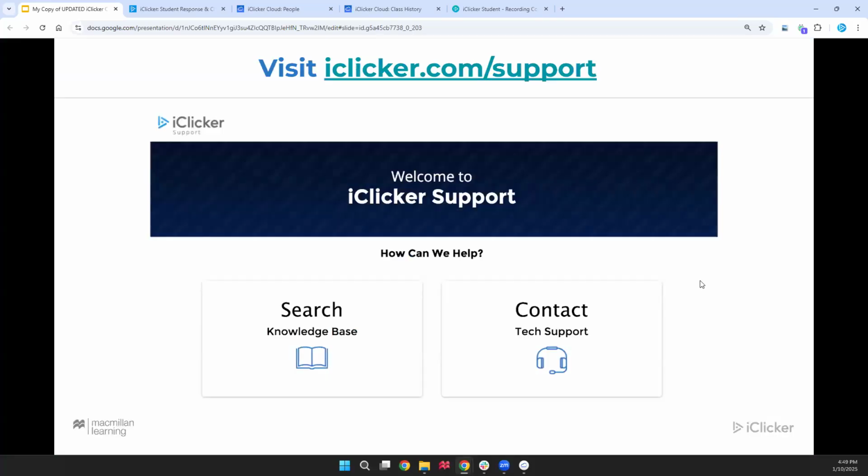If you need any support, please visit our website at iClicker.com/support. This group is available both to instructors and students and can be contacted via email, chat, or phone. We also have our knowledge base. In that knowledge base, you'll be able to find articles by using keywords or key terms. And each of these articles will have images, videos, or click-throughs to help things work a little more smoothly for you.